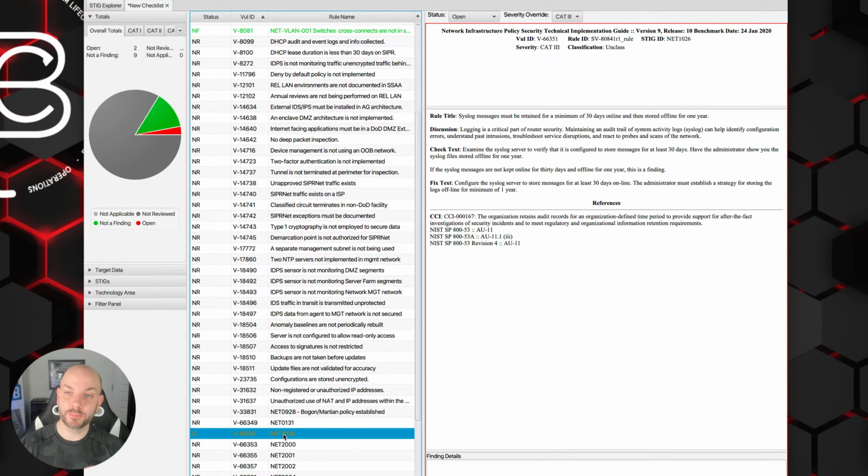In regards to this specific control, they're talking about being able to maintain logs for a minimum of 30 days online, and then you can back those off someplace else for up to a year. Really, depending upon the organization and business that you're supporting, there are different types of regulations and laws that you might need to comply with, which might make this differ quite a bit.